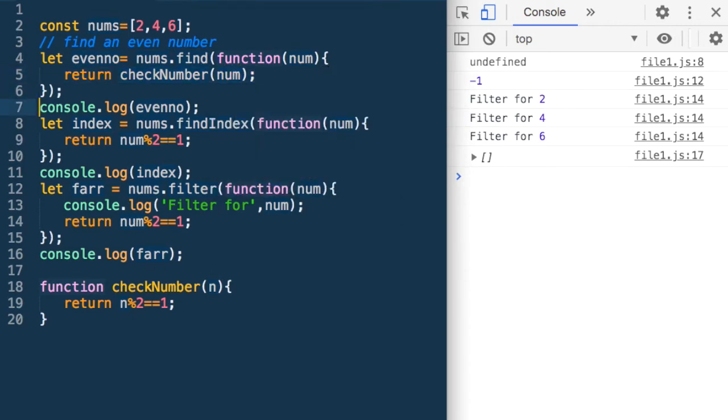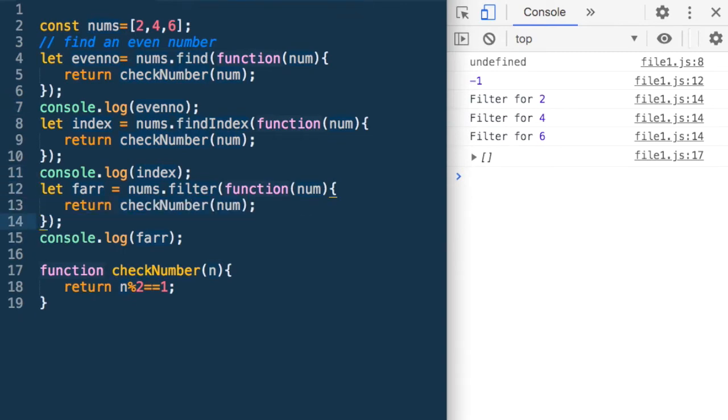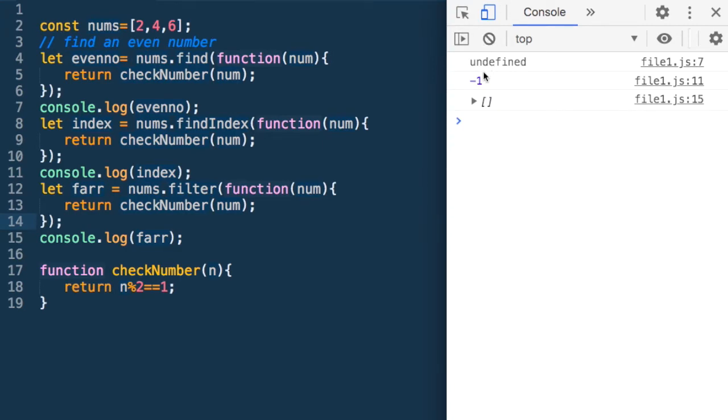And this is the same function we could have used for all the three because we're doing exactly the same task. Let's run it and see what do we get. We get undefined, -1 and the empty array. Let's give it, say, a value, say 7, 9, 11, 6. Let's test it and we get the right value. So we could have also done this.